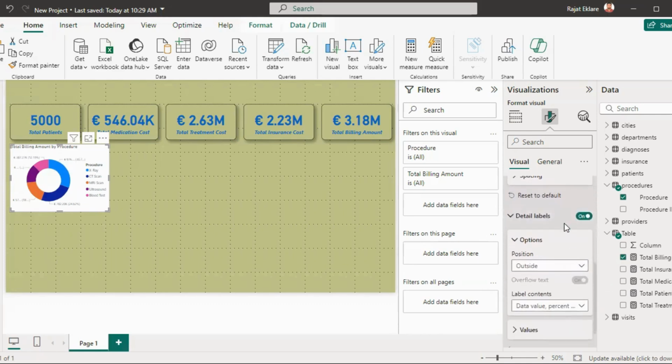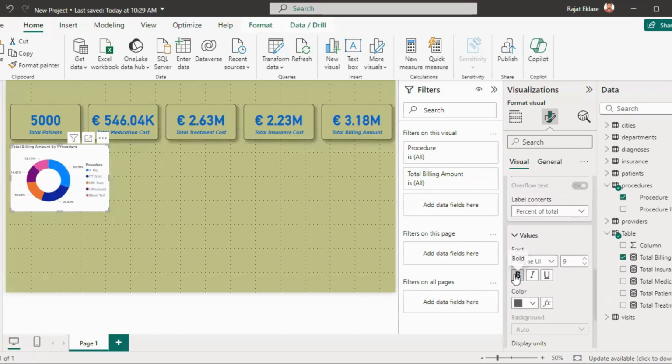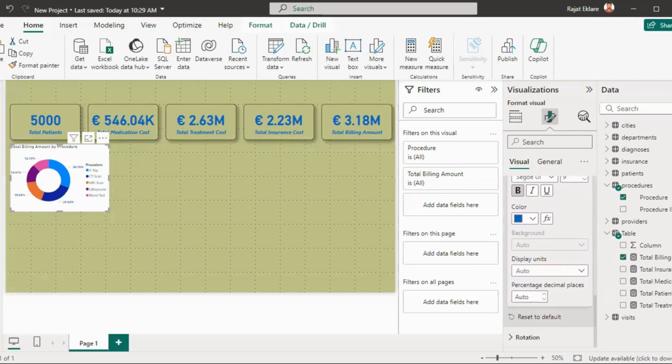Now let us see what are the options in detail. So right now the position is outside. You can keep the position inside as well. The next ones are prefer outside and prefer inside. So if we keep percent of total, that will look good. And let us make the values for that one bold. Color, we'll select the darker one. And that is fine.